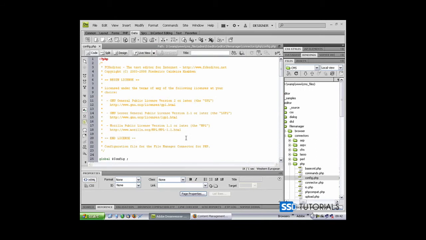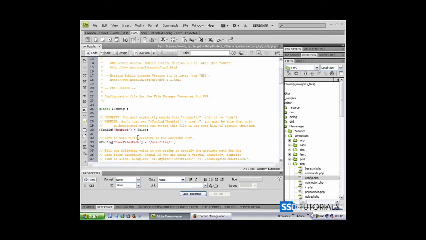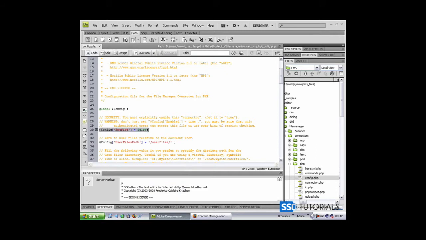If you double click to open it and scroll down to line 30 more or less, you'll find the config enabled equals false. With config enabled equals false, we won't be able to use our file manager at all. So to change this, we should be changing this to true. However, by doing so, we are enabling access to the file manager to anyone.